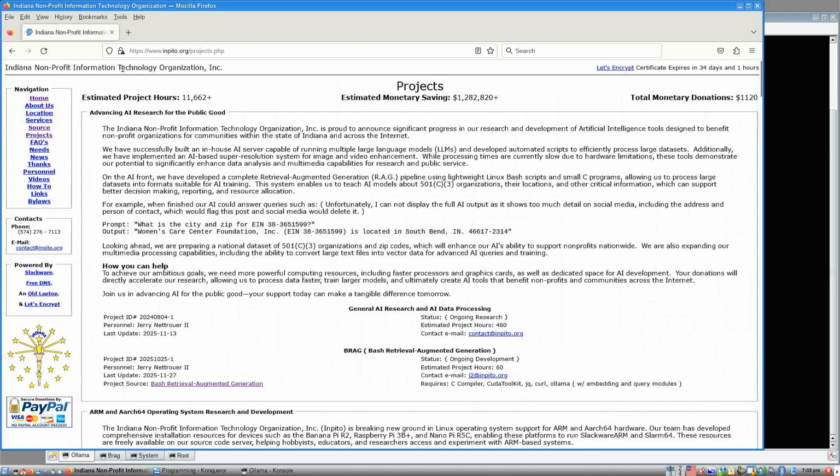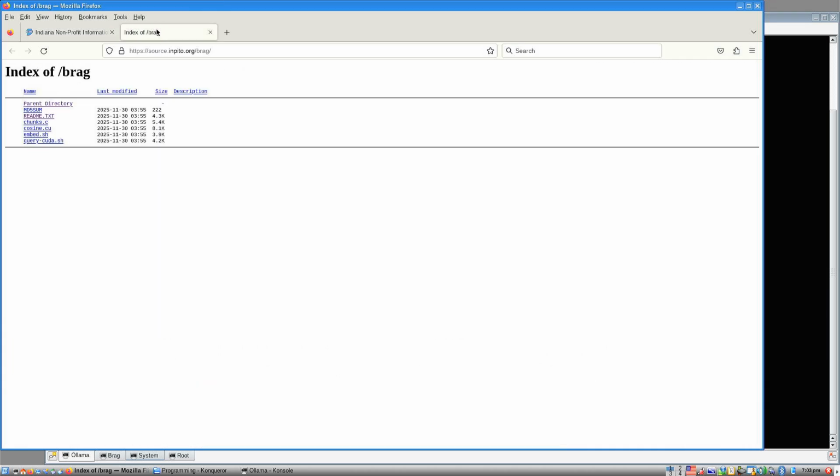And I created this Bash RAG so that I wouldn't have to utilize all the Python dependencies. The source code for it is here. I think it comes in under 25K, right? So if you look at it here, it's not a lot.